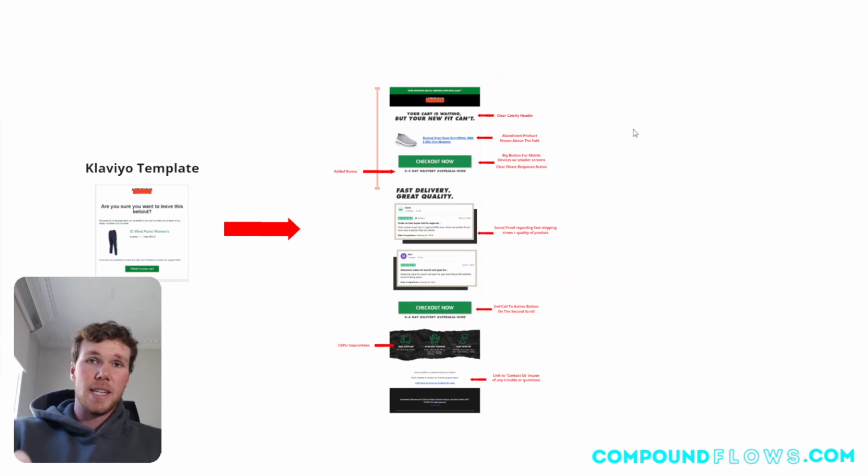Now, this email in particular is really good for the second email in this flow, out of usually the three that we do. The first email is usually much simpler than this. You really just want to focus on the top part of the email, just showing off the abandoned product. That usually gets a few people over the line because, again, people can just simply get distracted.